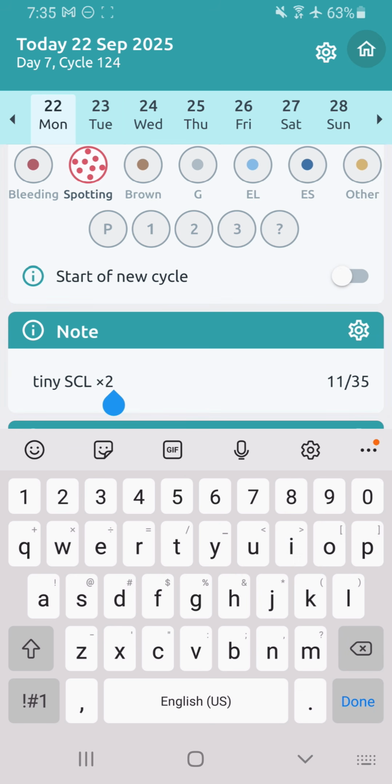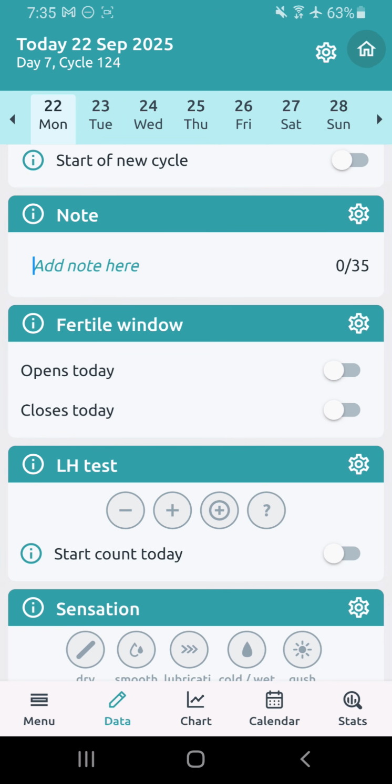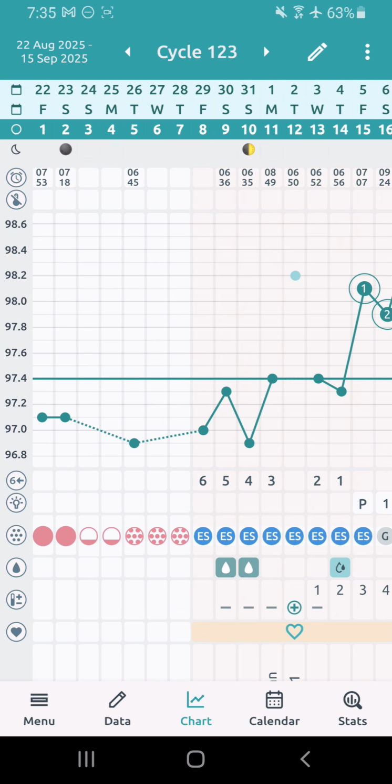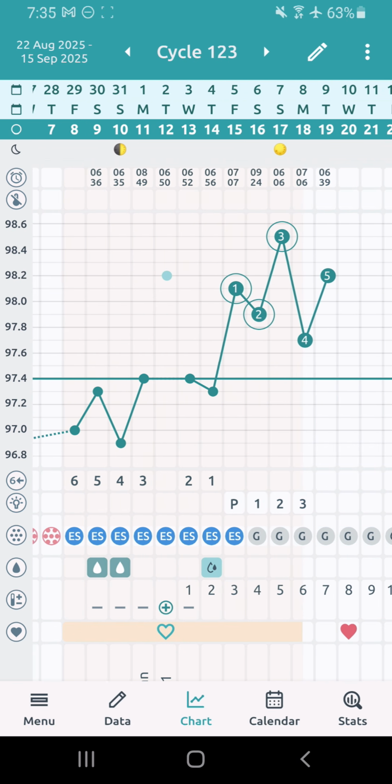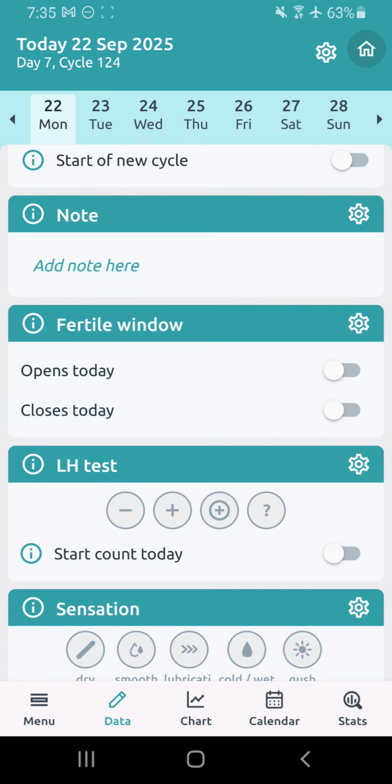So I'm just going to undo that, but that's just an example of how that would look. For the fertile window, you would toggle opens today, and then once it closes, toggle closes today. It'll look like this on the chart, where it's highlighted in a light yellow color in the middle, covering the fertile window and the ovulatory phase, depending when you've opened it and then closed it.